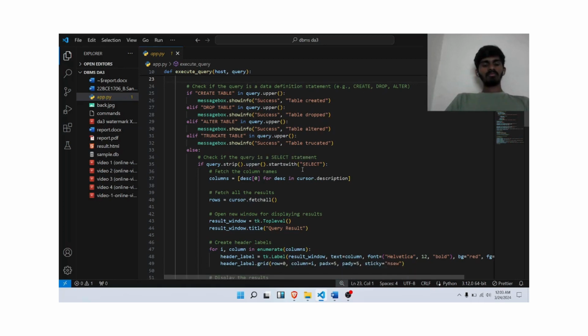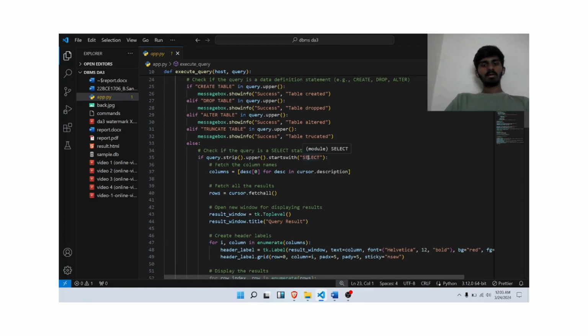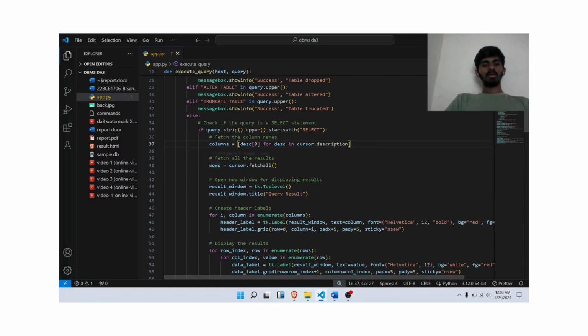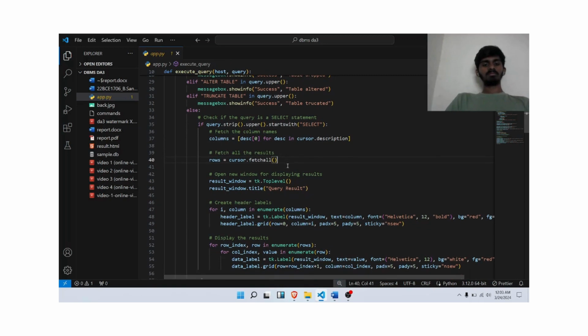Now, if the user wants to get some data, he will be using select commands. For these select commands, there will be a defined output in the SQL. We need to fetch that SQL output and display it on the Python front end. So we'll be using the columns variable, which fetches all the column names, that is the headers of the table, and the rows variable will fetch all the data from the table.